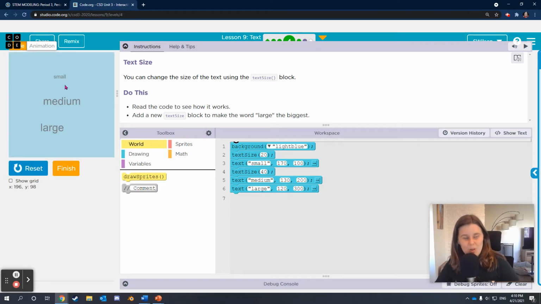Okay, so this one's small, this one's medium, but this one is also medium. Okay, now I want you to pause now and see if you can figure out what code we should add or change to make this one read the largest. Okay, you got this.